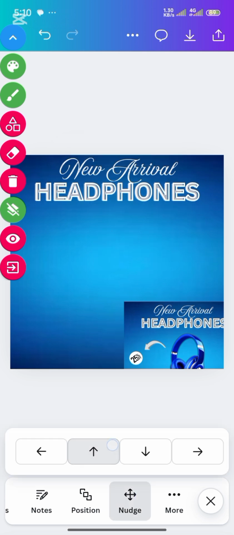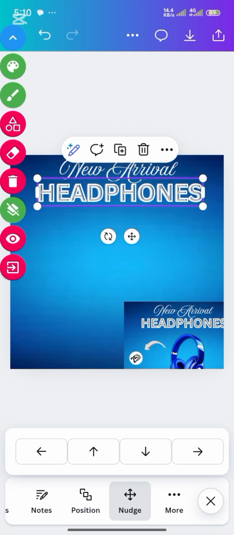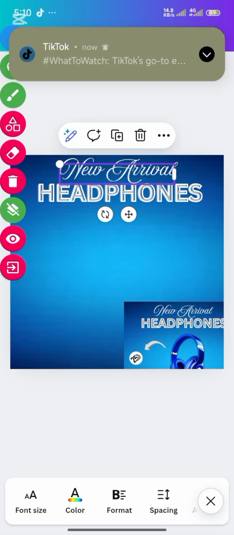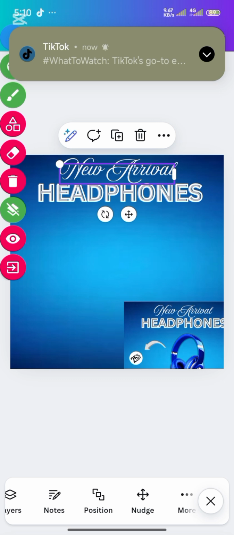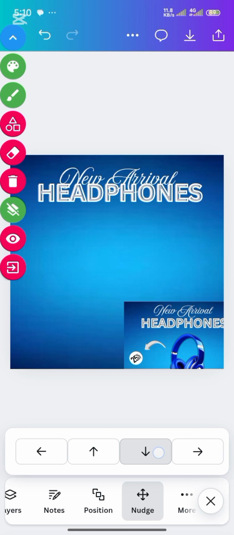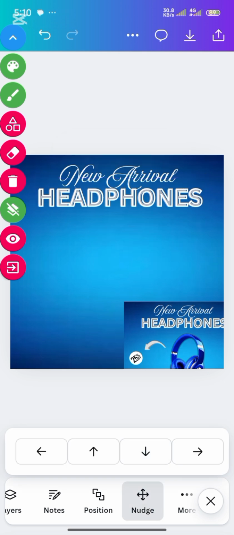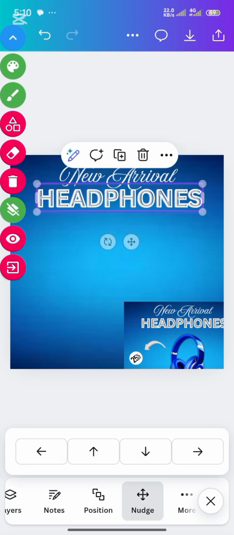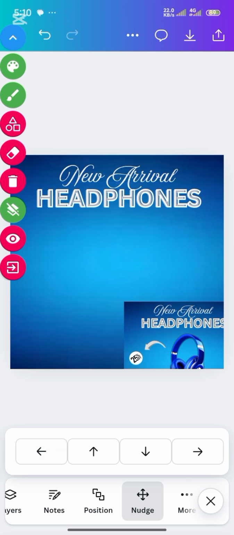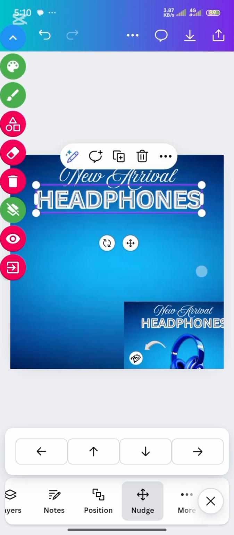See, so swipe up, swipe up, swipe up. You see it's moving. So bring it down. It's moving. Okay, let me adjust this one also. Let's bring it down. It's too close to the upper part. So let me move it down a little bit. So this headphone also, let me move it down a little bit. I make it at the middle. Okay, let me move it down a little bit. So it's okay like this.